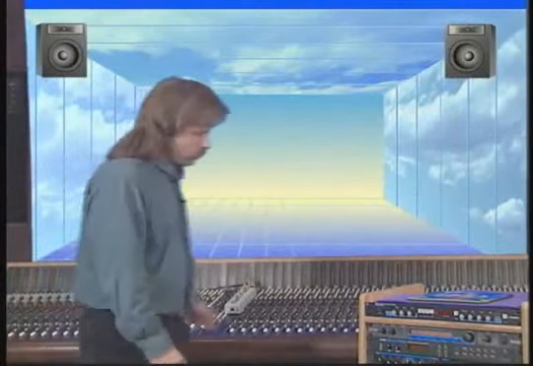Now, this is a limited space between the speakers where a mix occurs. It only happens in this space right here. Therefore, if you have a whole lot of instruments, it's going to be crowded.